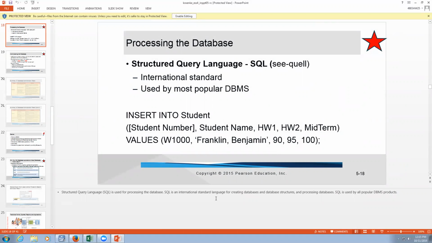Okay, what personal databases do we have? What are the two prevalent ones out there? Access and?